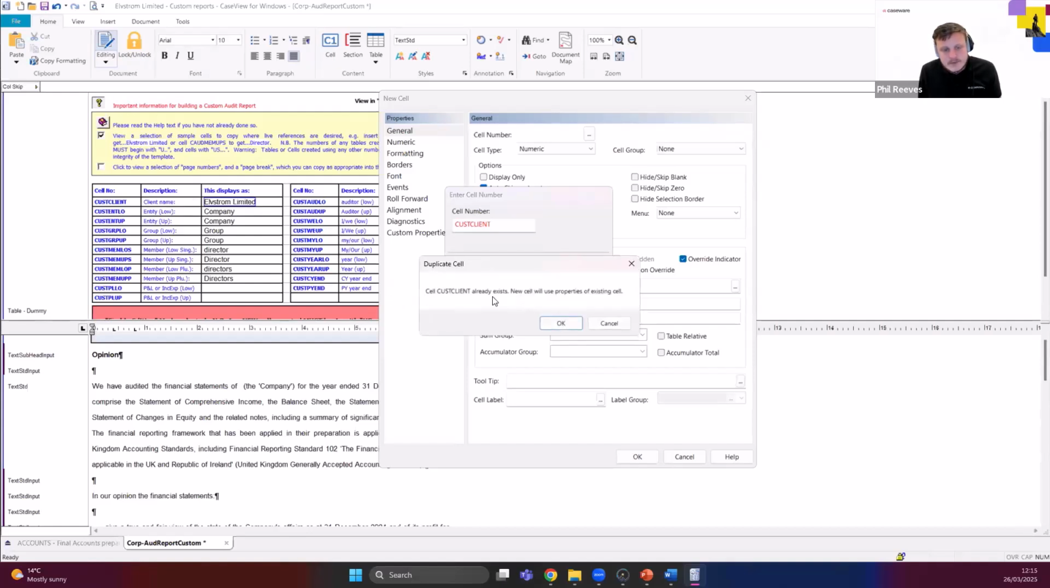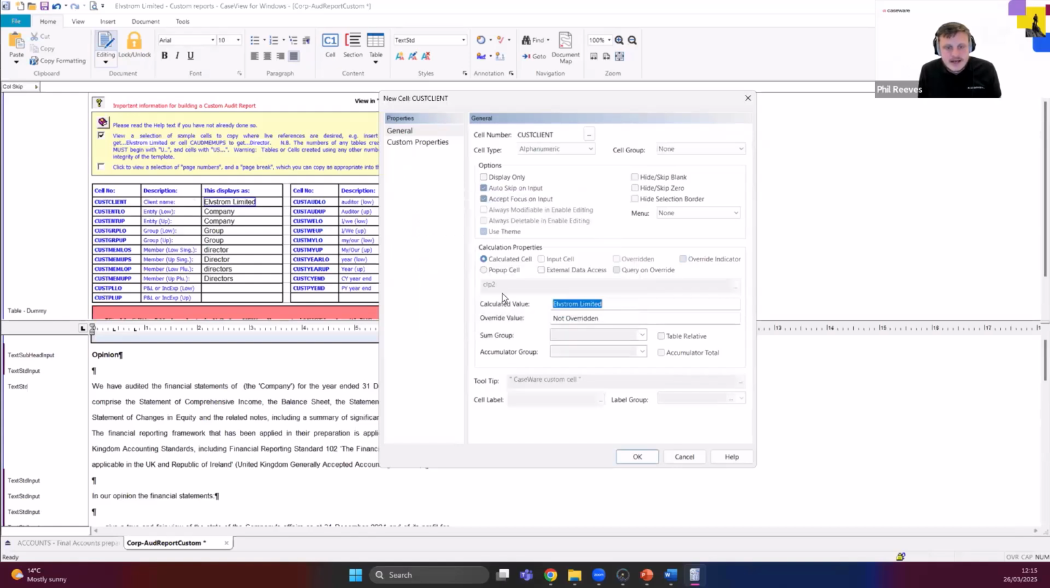So you press OK. It will tell us that already exists. You say OK, and you can see it's going to pull through the calculated value as the company name. Now it's pulling through the company name from this file because I've got the accounts and the audit report open within this Elstrom file that we're working on.